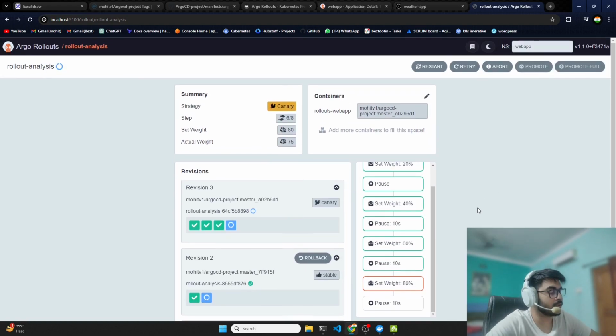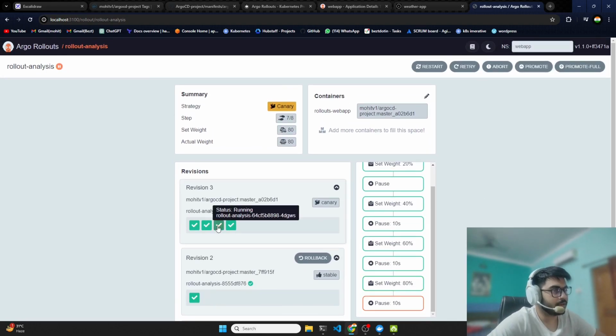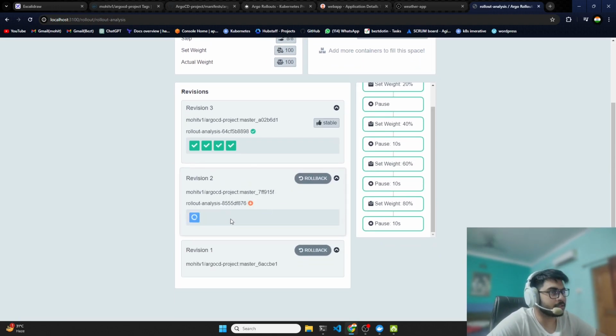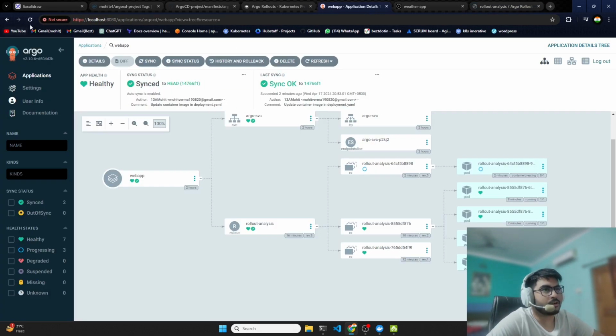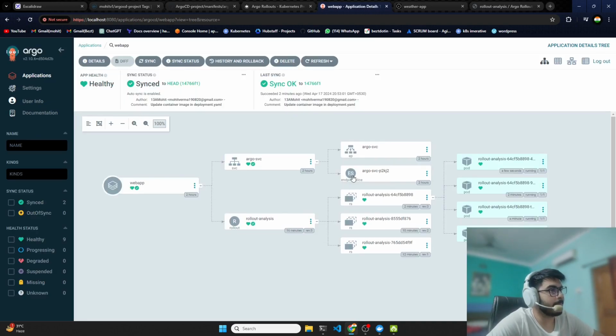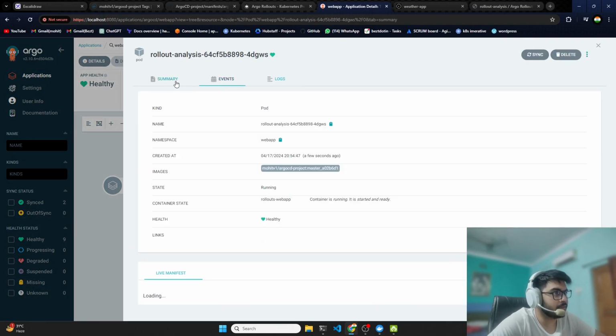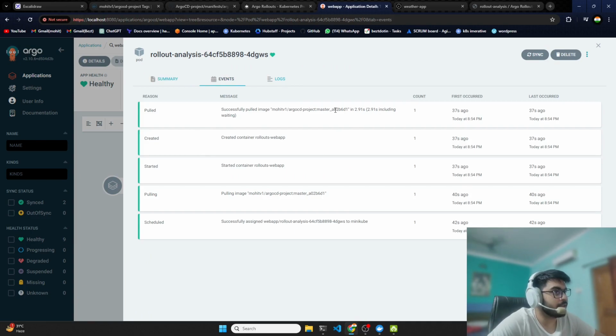80% weight. So 80% weight is done. All of the pods are created. Now it will delete this pod and it created a new revision. Let's check the Argo dashboard. Let's refresh it. As you can see here, with revision 3, it created 4 pods with the latest image tag. The image tag is A02.